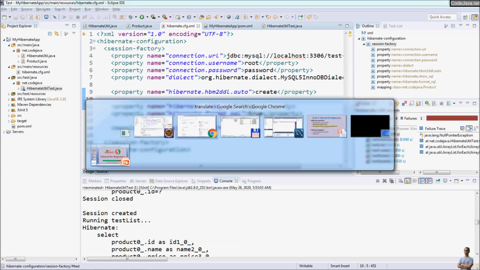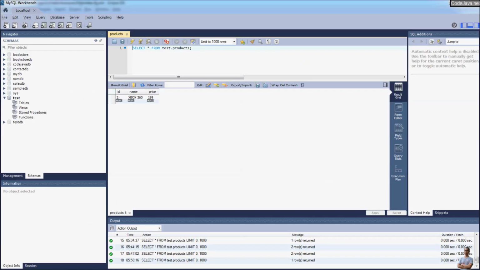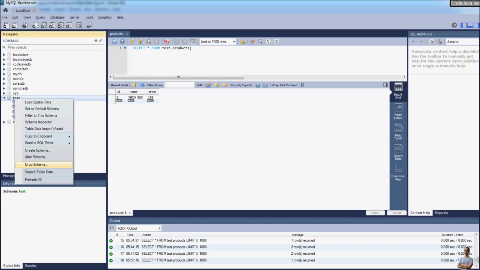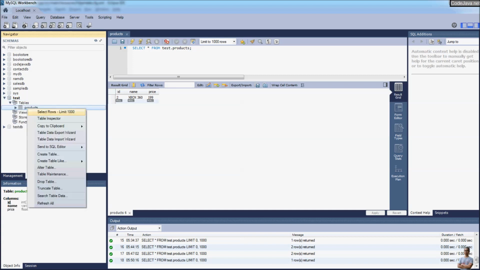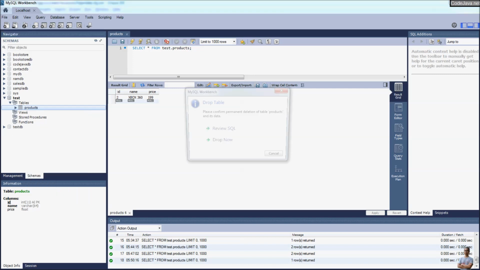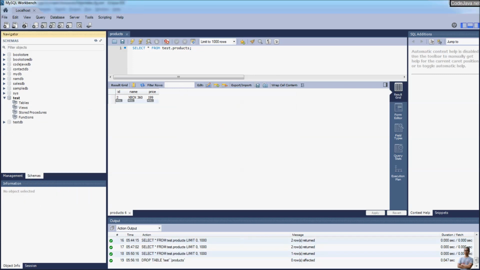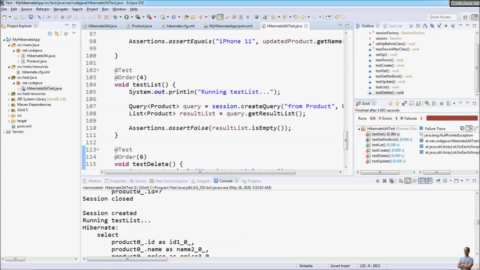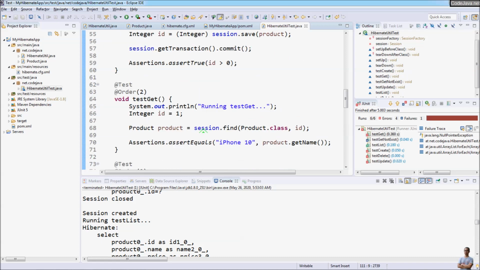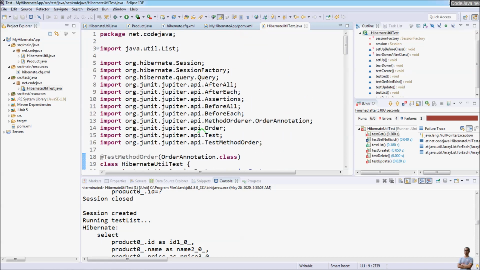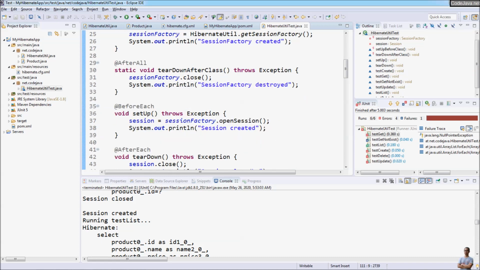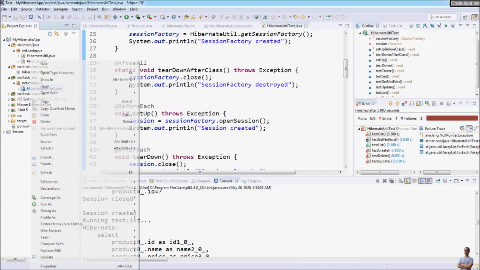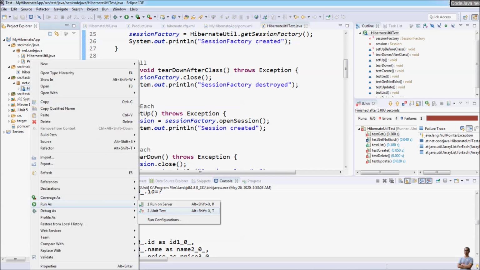Okay, I want to create the database again, so I drop the table in the database. Drop now. Okay, now we can run all the test methods in this test class in the specified, determined order. Run as JUnit test.